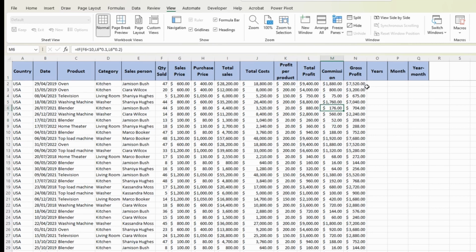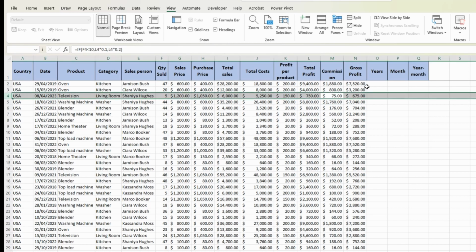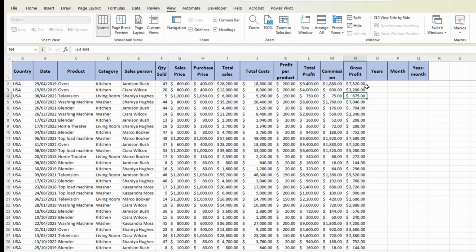And this commission here in this case is 10% instead of 20%, because this product quantity is less than 10. We can manually check. For example, this profit here, total profit multiplied by 10% is 75.